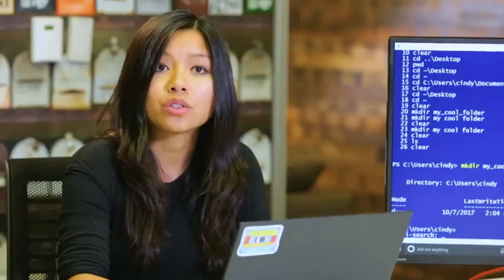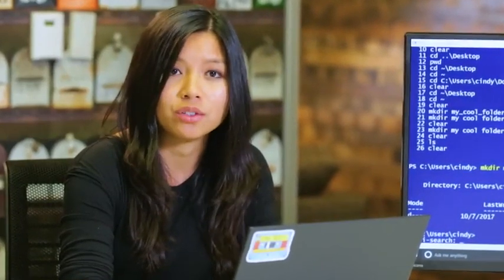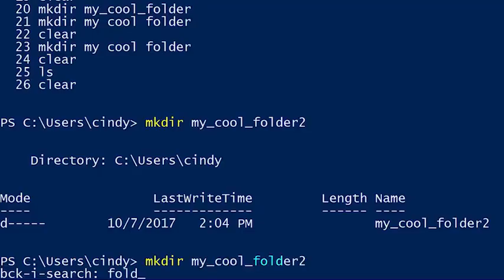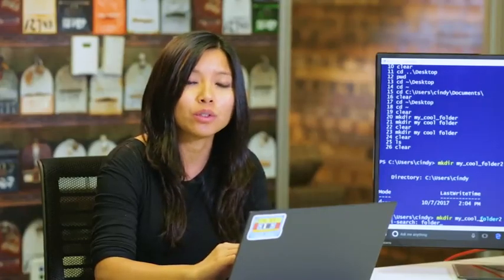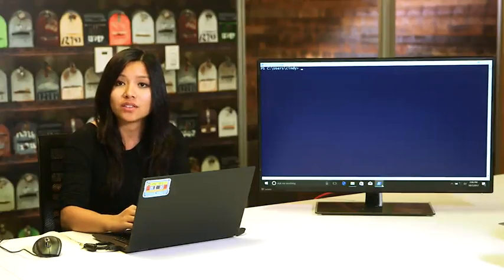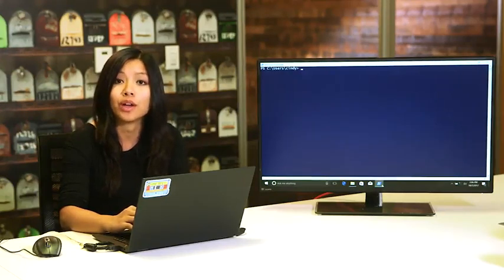From here, you can start typing bits and pieces of the command you want to look for, and it'll show you matches. Let's search for the word folder. I should see the makedir commands I was using before. Pretty neat. If you're using an older version of PowerShell, it may not have the Ctrl-R feature. If that's the case, you can type the pound symbol followed by some part of your old command, and then use tab completion to cycle through the items in your history.